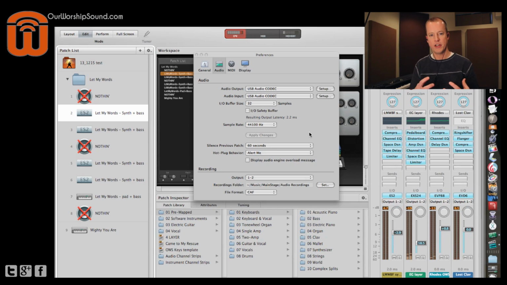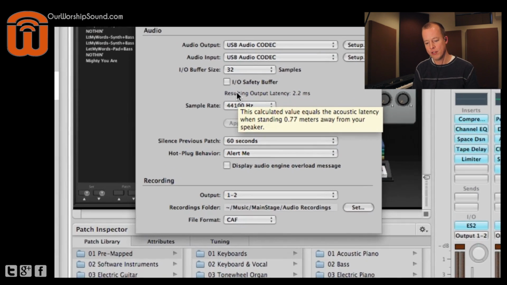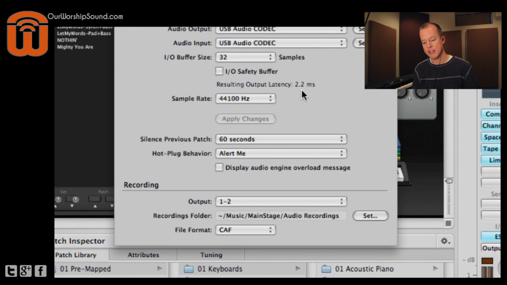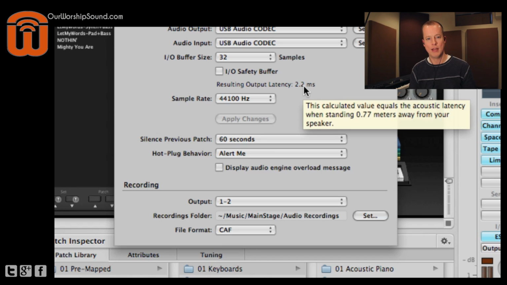So you can hear that the sound is very distorted. There were a couple of dropouts in there as well. So we're clearly asking the computer to do too much too fast. The good thing is, there was one good thing in that, and that is if you look here, the resulting output latency of this setting is only 2.2 milliseconds, which is nothing. Nobody's going to notice that amount of latency at all. The problem is that the sound was horrible.